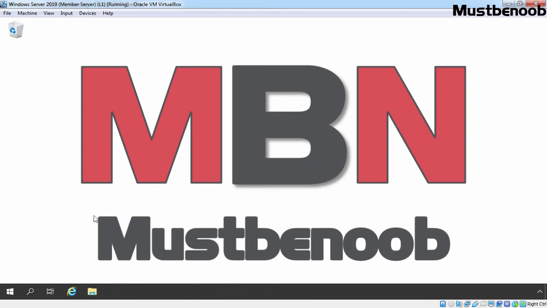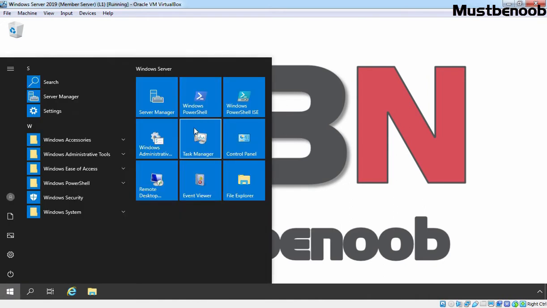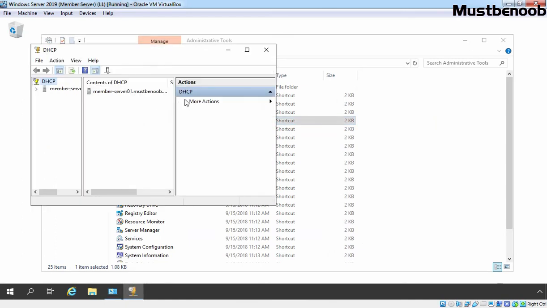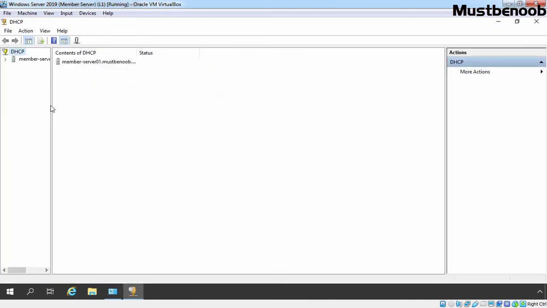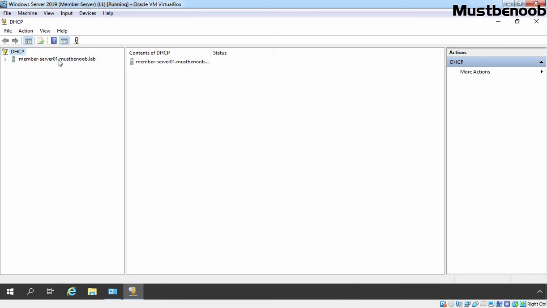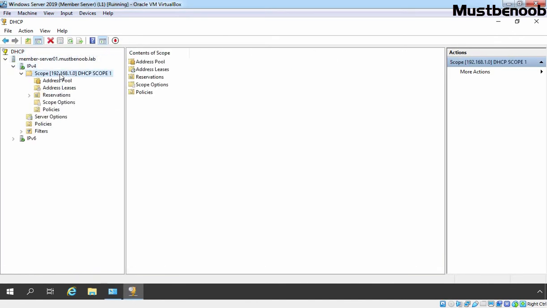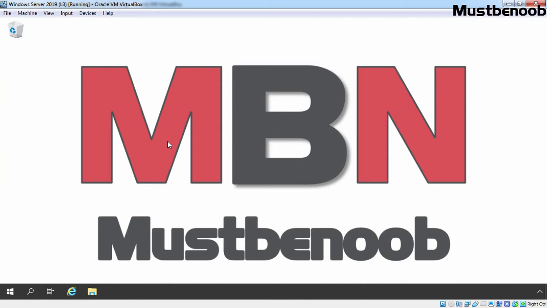For that, I'm going to click on the Start button and let's click on Windows Admin Tools. Let's double click on DHCP to open the DHCP Management Console. On the DHCP Management Console, expand your server name, expand IP version 4 and select your DHCP scope where you want to enable DHCP Split-scope. In our case, we are going to enable it on our DHCP scope named DHCP Scope 1.